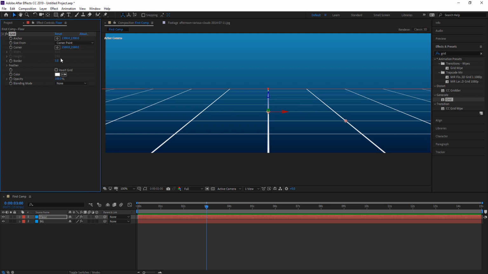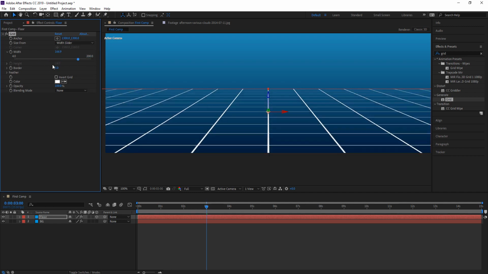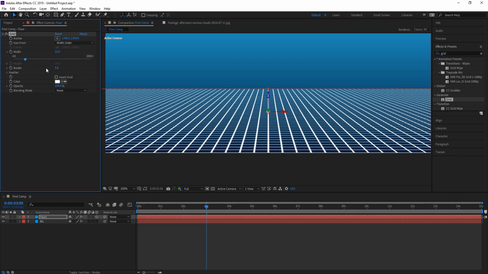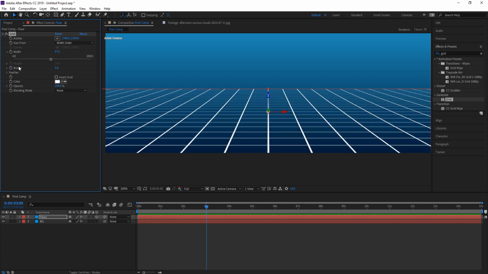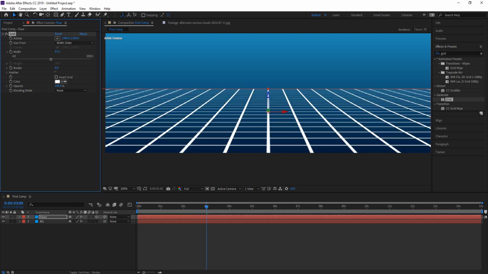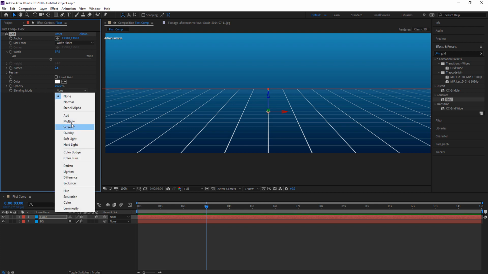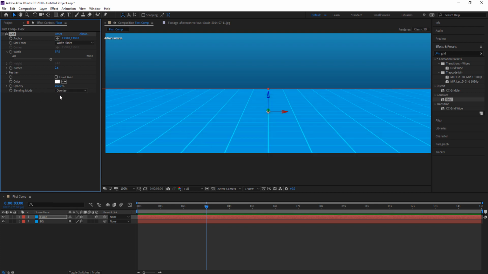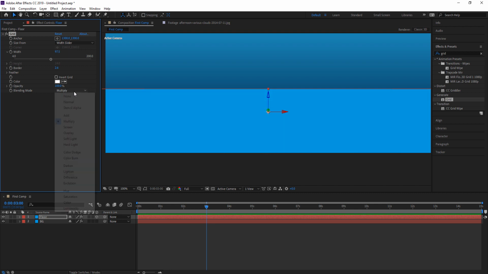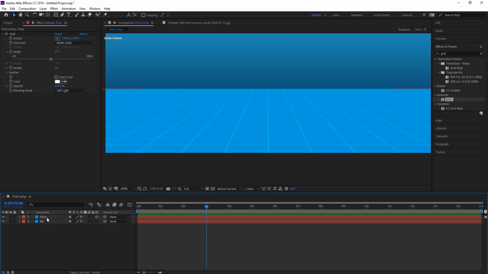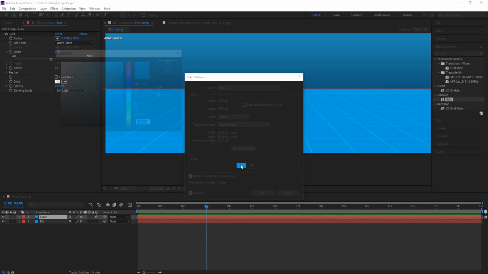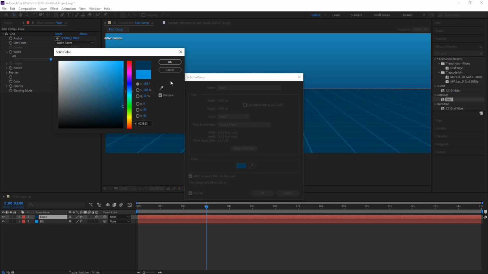If I go to the effect controls, I can change this to width slider, and I'll just increase it or decrease it depending on how you want it to look. And I can change the border, meaning the thickness of the lines, maybe this much. And I can change the blend mode to maybe overlay, something like this, or multiply, or soft light. However you like it is fine. So if you want to change the solid color right now, you can just go to the layer, solid settings, and make it a bit darker so that it looks a bit better.